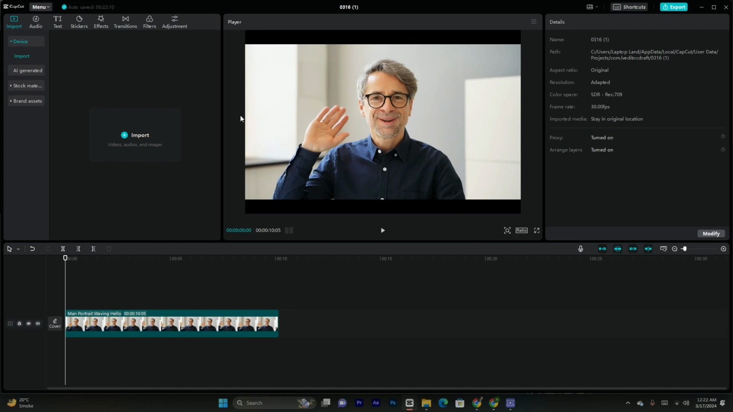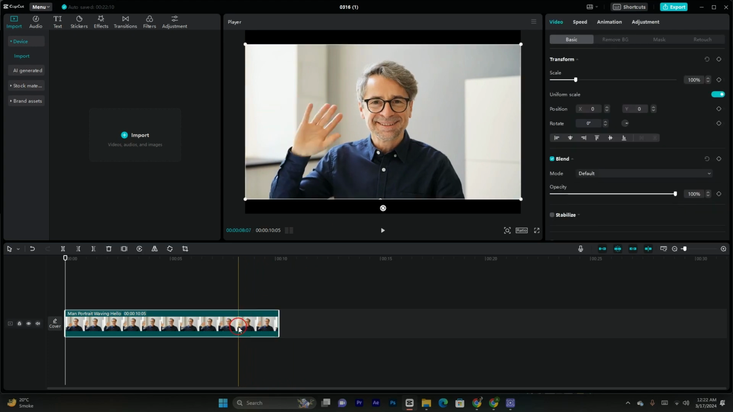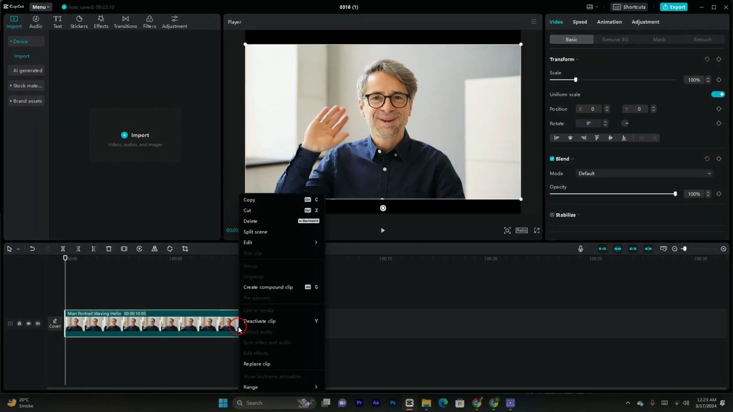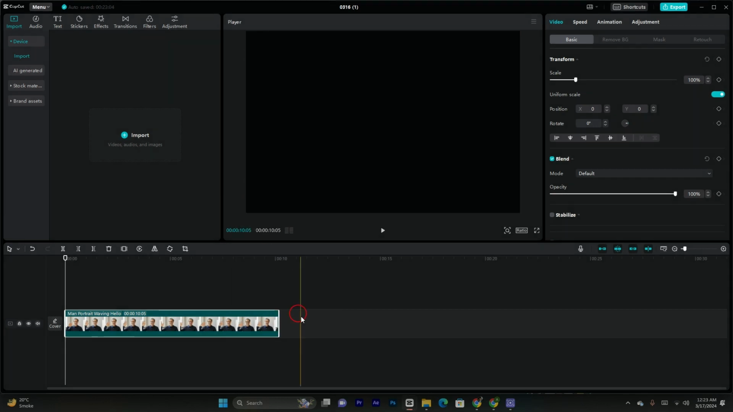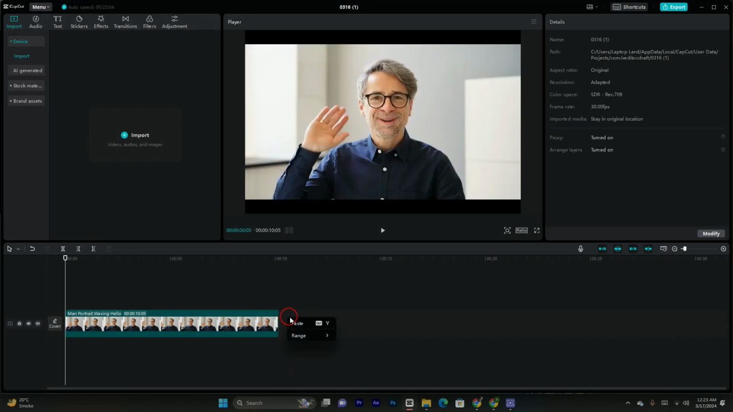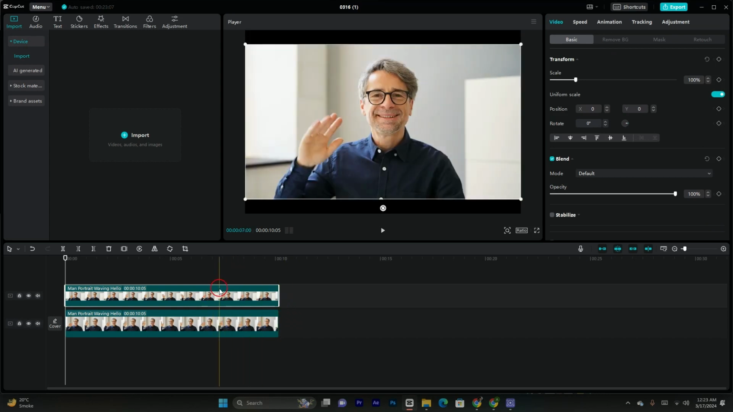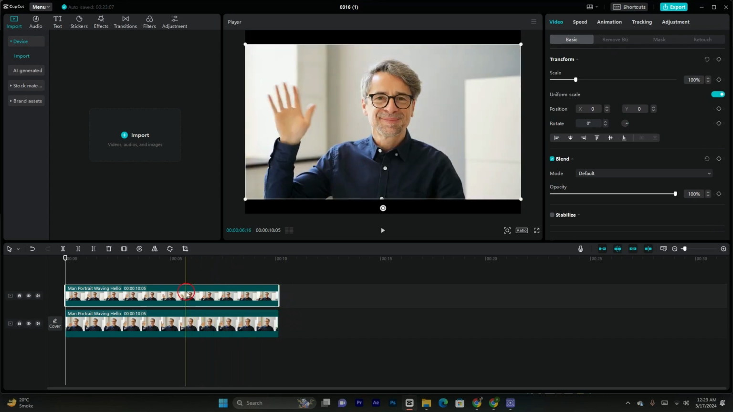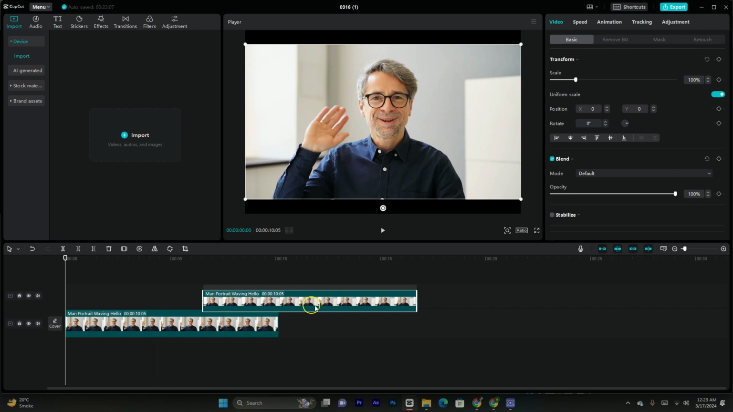So it's pretty simple. Let's get started. You guys have to simply open up CapCut and import the footage in which you want to add the background blur. After importing the footage, go to the timeline, select the footage, right click on it and click copy, and also right click and click paste. Now you will be able to see it has created two duplicates of that one footage.